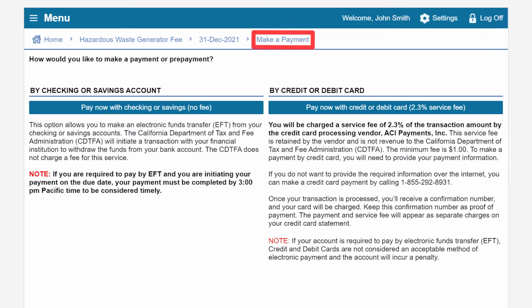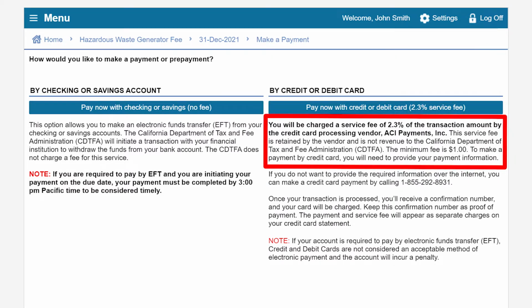On the Make a Payment page, select how you would like to make a payment. You can choose to pay with a checking or savings account or to pay by credit or debit card. Please note, if you choose to pay by credit or debit card, there is a 2.3% processing fee that will be added to your total amount due.